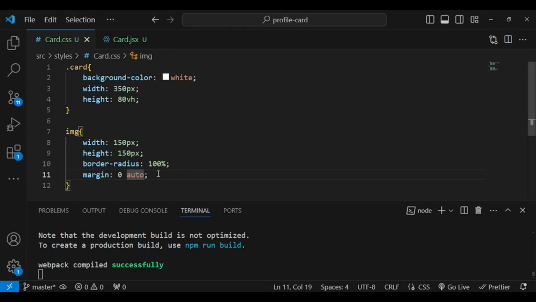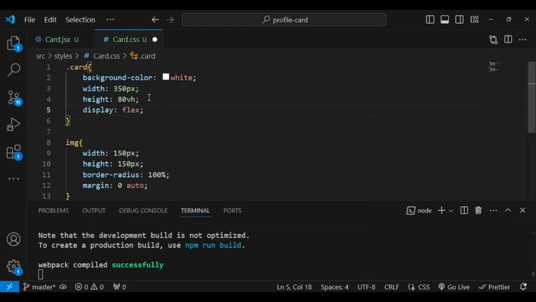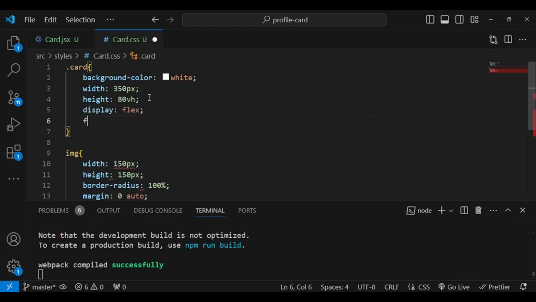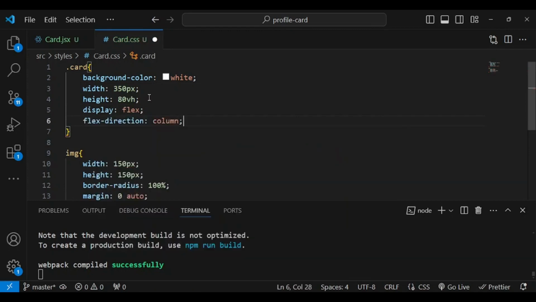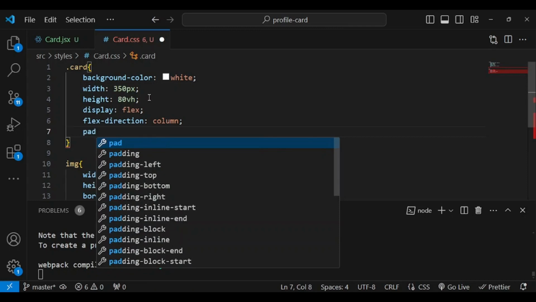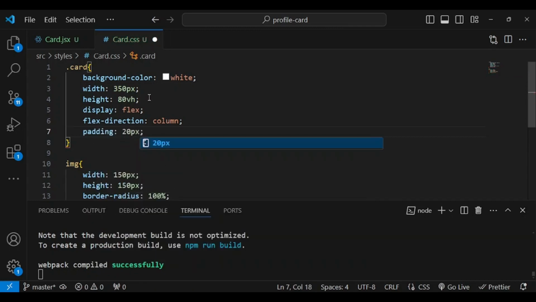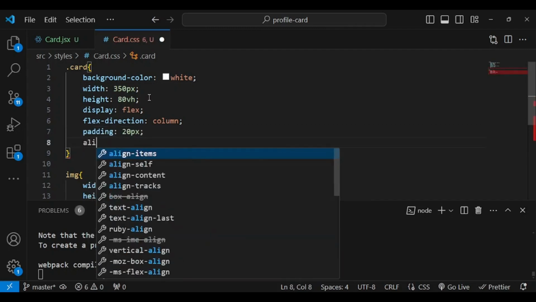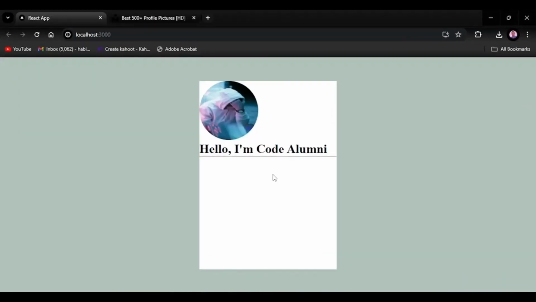Let me center the image. I want to center the image exactly in the center of the card. So I want to set the display of the card to flex, set the flex direction to column, and then definitely set the padding to 20 pixels so it will look better. Then align items should be centered too. That would be great. So let's check out how the thing is looking now.